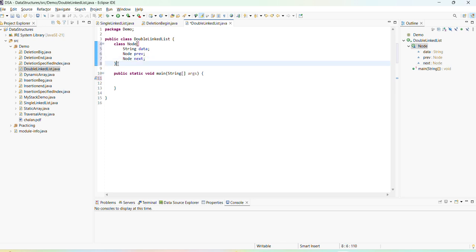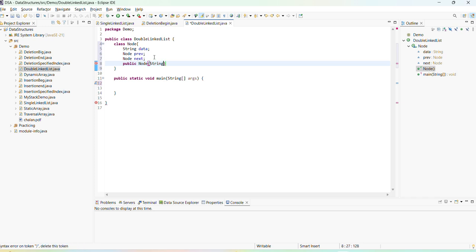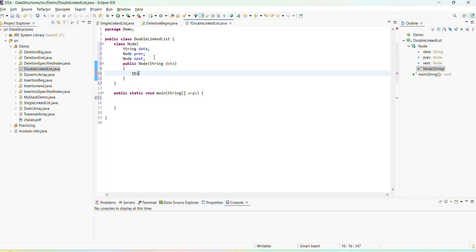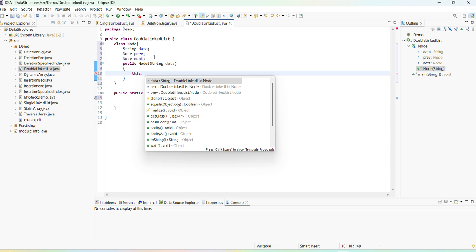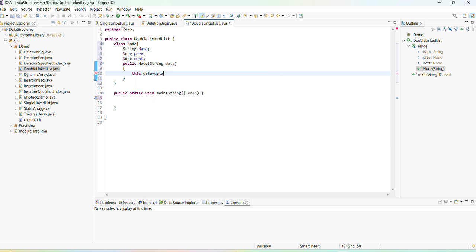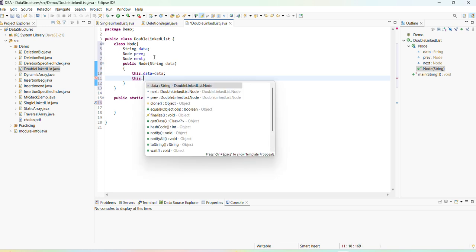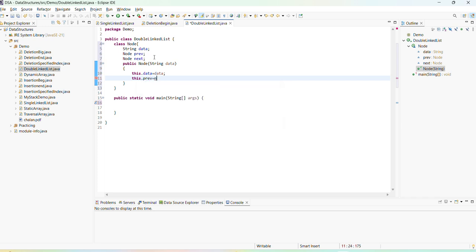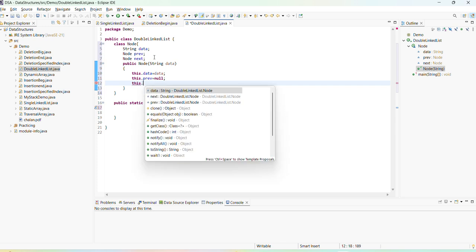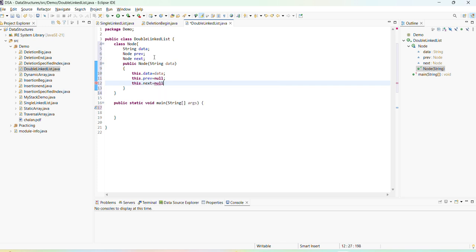And I'm creating one constructor here. Public Node. Inside the constructor we are passing the data in string format, so String data. Inside that, this dot data equals data. And initially the previous value and next value of the nodes are empty, so this dot previous becomes null, and this dot next becomes null. Okay.